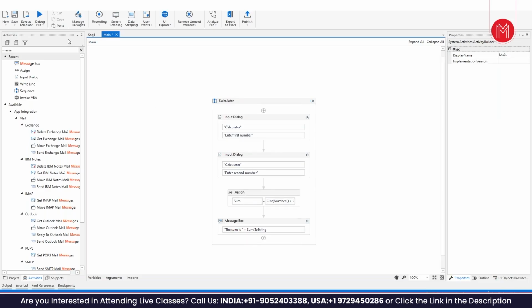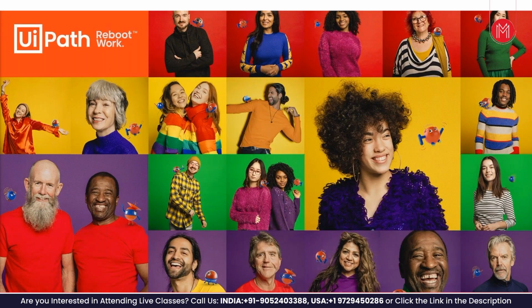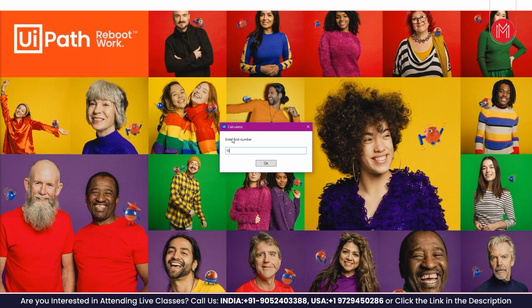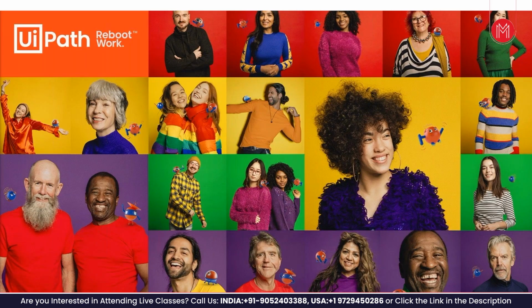Now let me try to run this and see if I'm getting the correct value. I'll enter the first number, 10, and the second number, 20. My message box says the sum is 30. It is because my 10 was an integer or a number, my 20 was also a number, and I added both of them. Whatever result I got, I also converted into a number. That is why it says my sum is equal to 30.